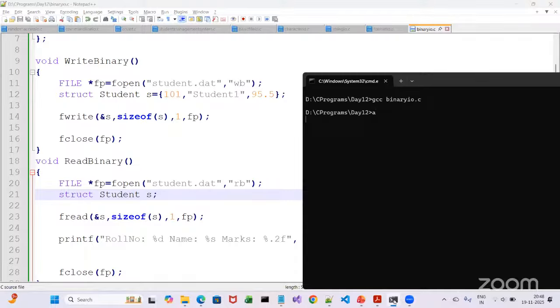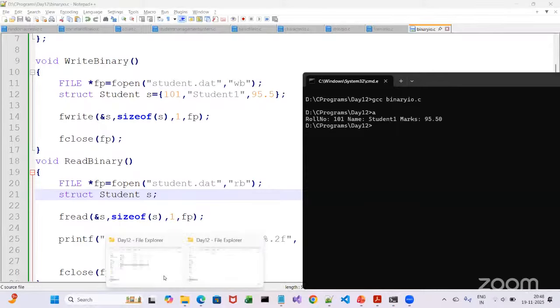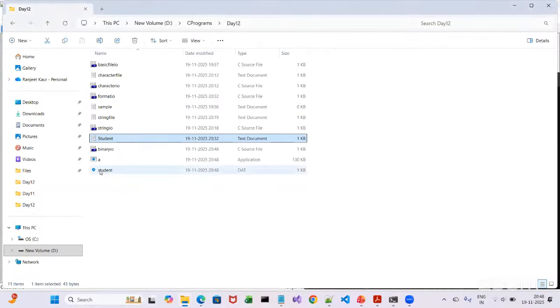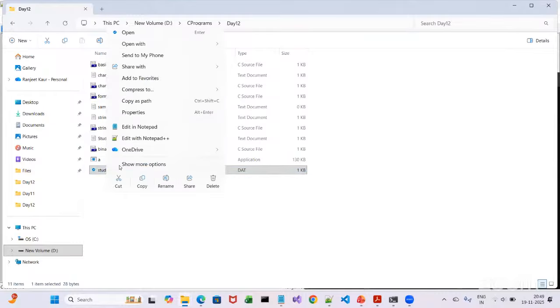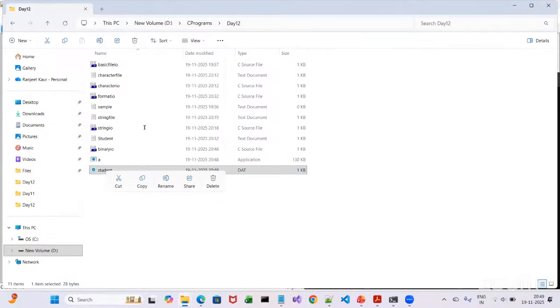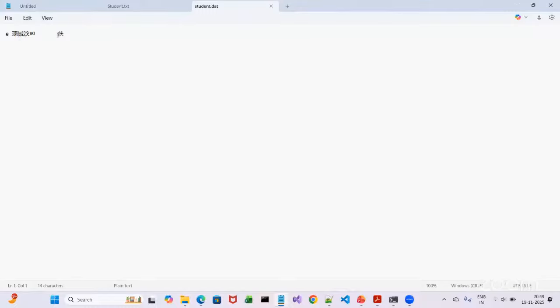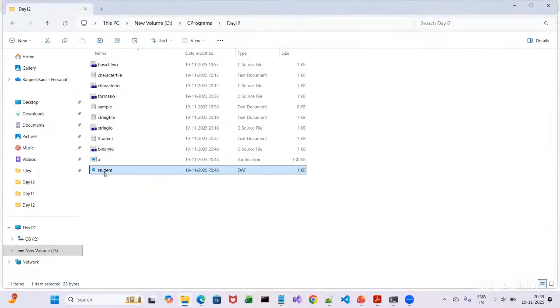It is case sensitive. So see here, roll number 101, name student 1, marks 95.50. Now, when you are reading this binary and displaying the values, you get it in the proper format. But if you look at the student.dat file, this is the data file. You can open this in Notepad, and this is how it is written. This is not human readable. It is written in binary format, so you will not be able to see the data correctly.